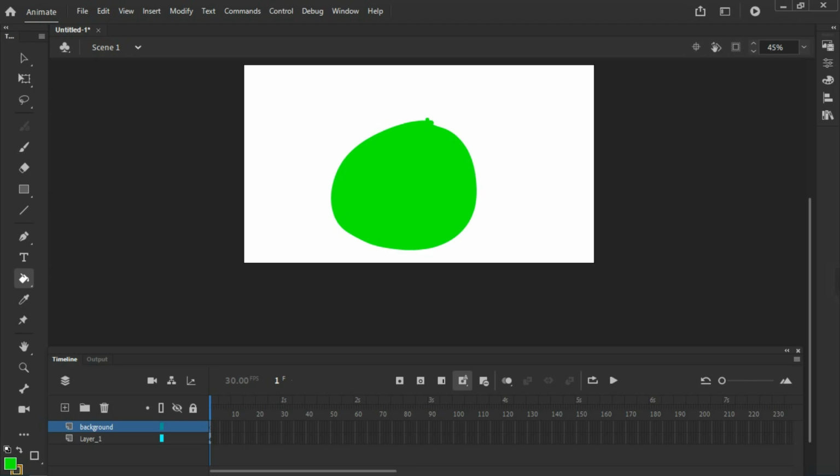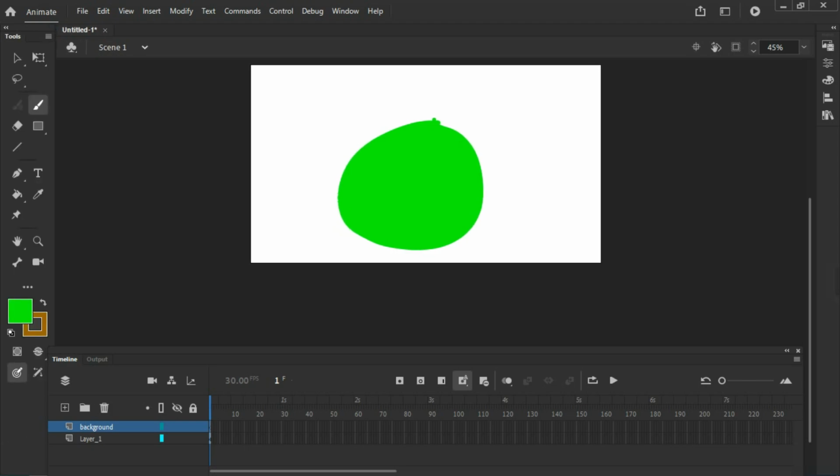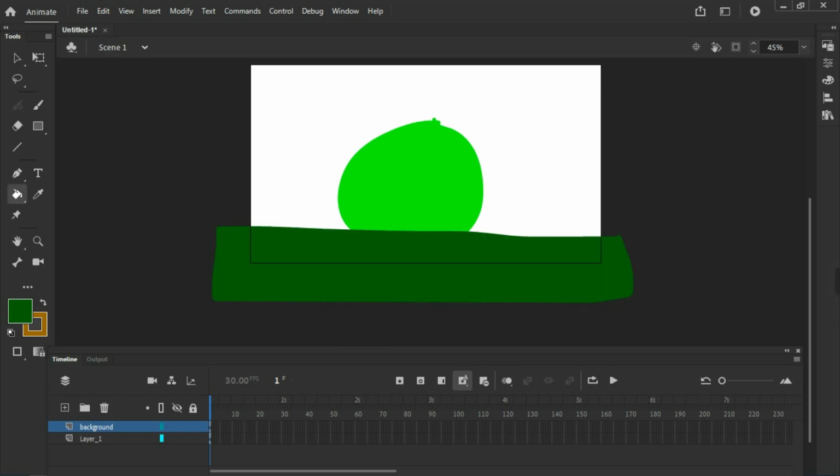Okay, so let's say I want to add the ground in my background image. Let me choose the color, for example, this color. I'm going to choose the ground for my background image. As you can see, just like this, and let me fill this up. This is the background image, but why is it in the front?